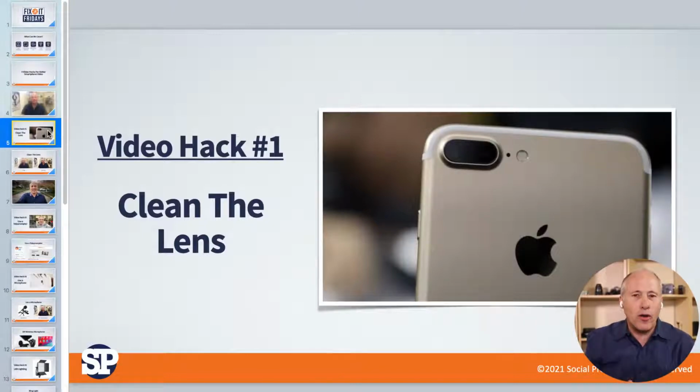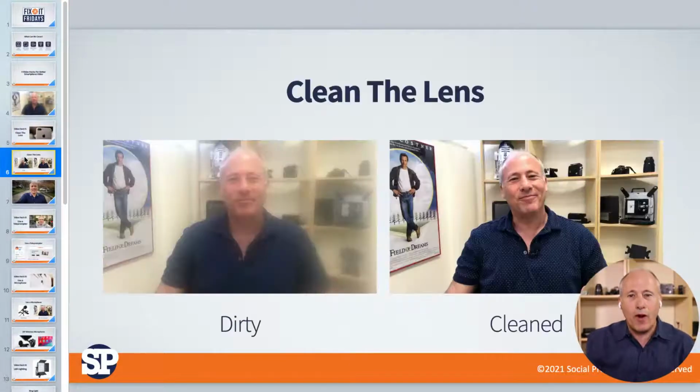Any kind of oil or any kind of debris that's covering the lens on your smartphone is going to make the video look bad. Here is a great before and after for you to look at. Same phone, same time, one dirty, one just cleaned a little bit. So this is a simple, easy one to have success with. That's hack number 1. If you have any questions about that, put it in the chat. All right, let's move to hack number 2.